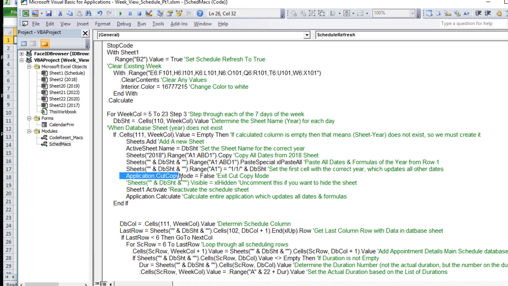Next line of code is we're just going to exit out of the cut copy mode. And also, if you want to hide the sheets, you can use this line of code. This will hide the sheets, but I've left it commented out. We want to see the sheets. For training purposes, I want you to see those sheets. But you very well may want to hide those. In case you do, just uncomment that and then it'll automatically hide that sheet.